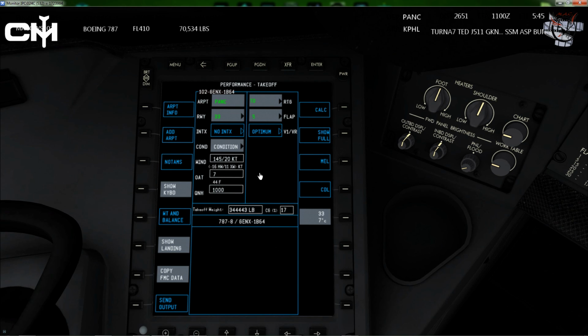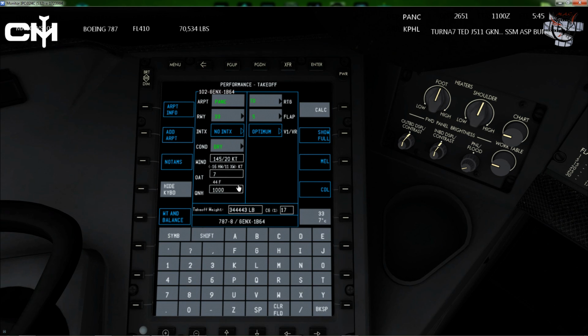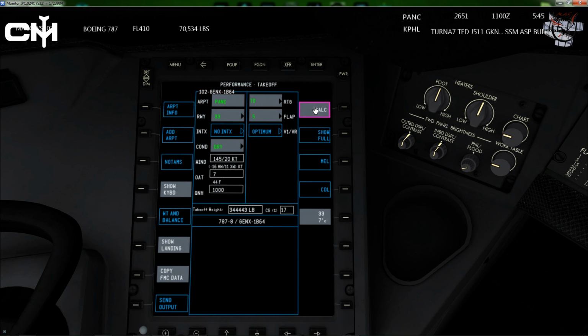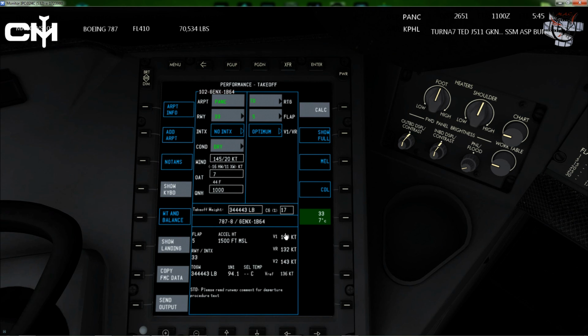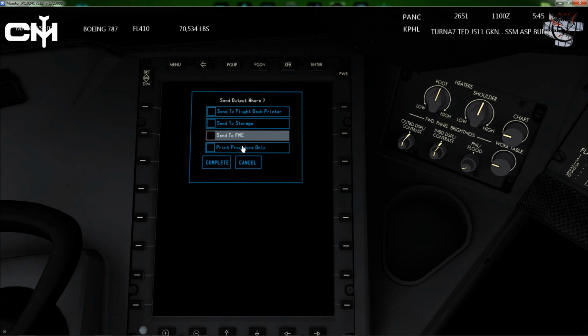Okay, and then there's something else we're supposed to do, right? Oh yeah, runway condition. Runway condition is dry. And now we don't need the keyboard. I'm not worried about it. We can hit calculate. It gives us this information, gives us our V speeds, which may or may not have changed. Go down here to send output. I don't know why it doesn't highlight, but it doesn't. So send output, send to FMC, complete.